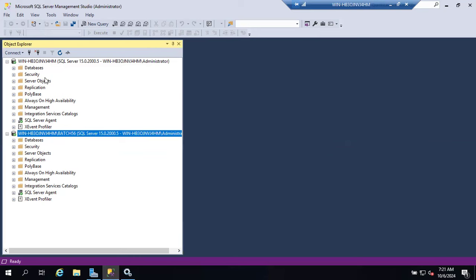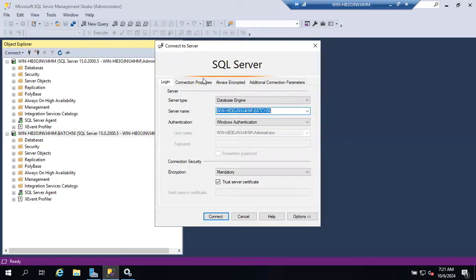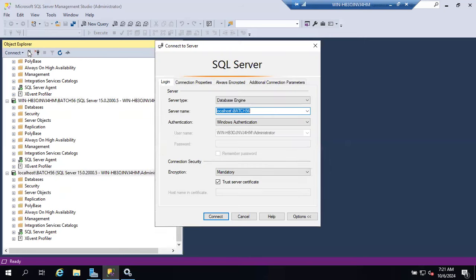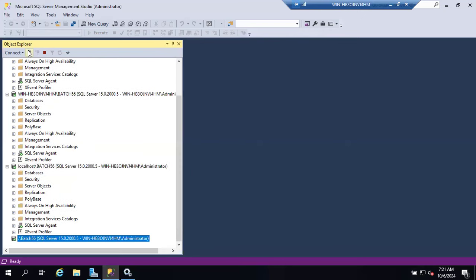What is the other way to connect to a named instance, other name? Guess it. Just now we connected with multiple names, right? In that, localhost, next, localhost backslash batch 56. No. Okay, let's try. Yes, next, like that, try guys. One dot, more shortcut, dot backslash batch 56. Yes, I'm able to.